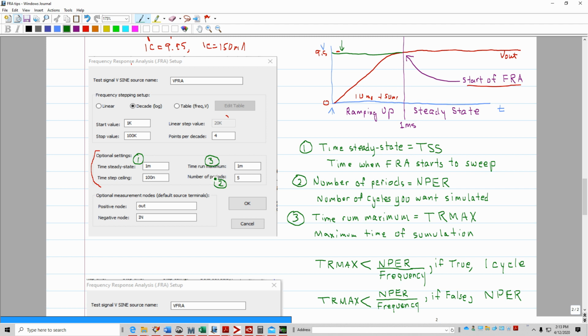This should be more, you should name this cycles, but anyway, they call it periods. And basically it's the number of cycles that you want simulated. So in this case you're going to run a 1 kilohertz, and you're going to see 5 cycles.